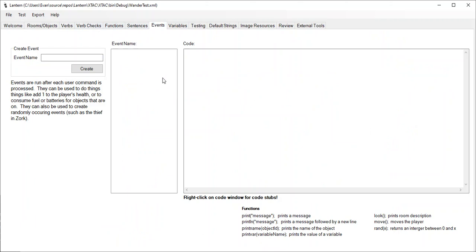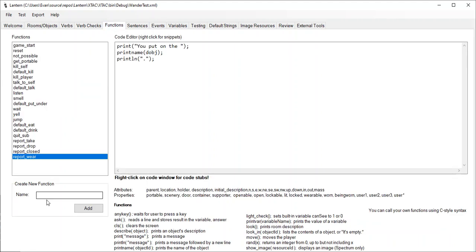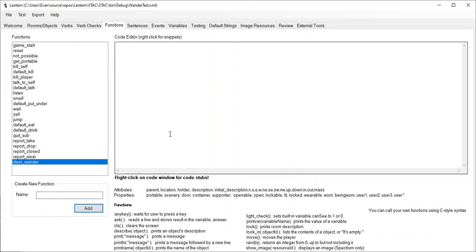So an event is going to make the deer move. Events run every turn. However, we want to minimize the complexity of this project. We want to take our lots of code and break it up into modules, and those modules are functions. Functions are the building blocks of our program. So I'm going to make a function first, and I'm going to call it make deer, or deer wanders. Deer wanders. There we go.